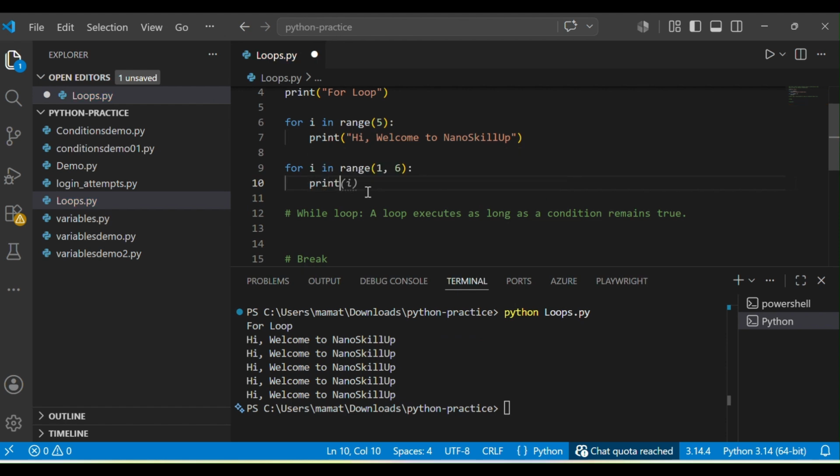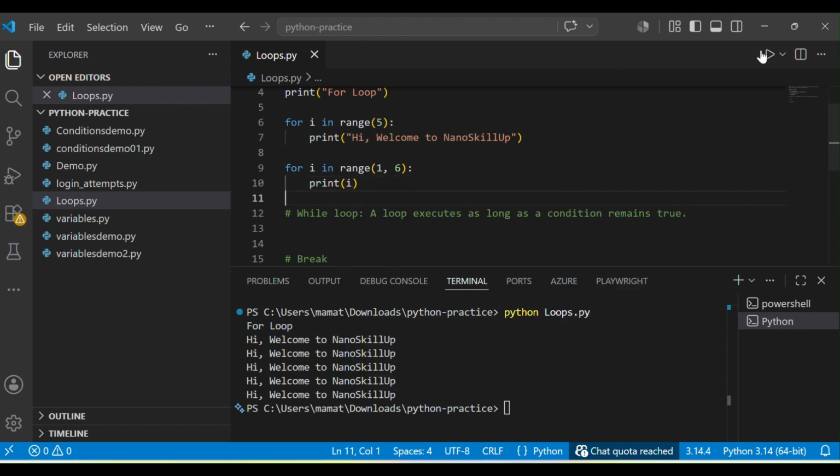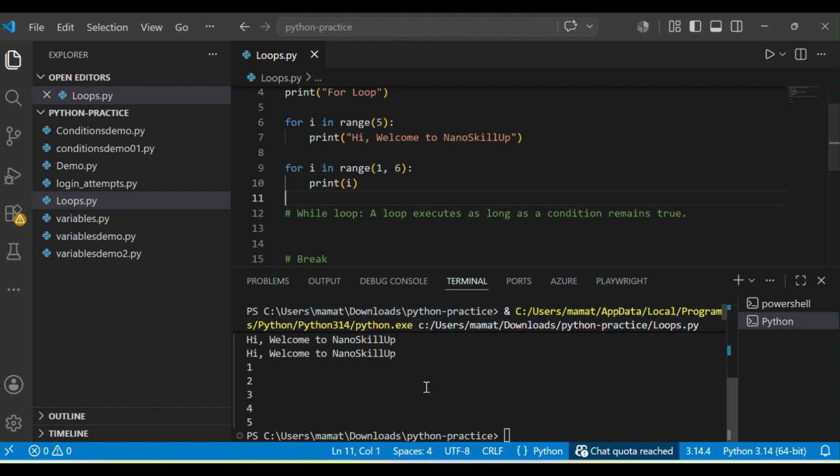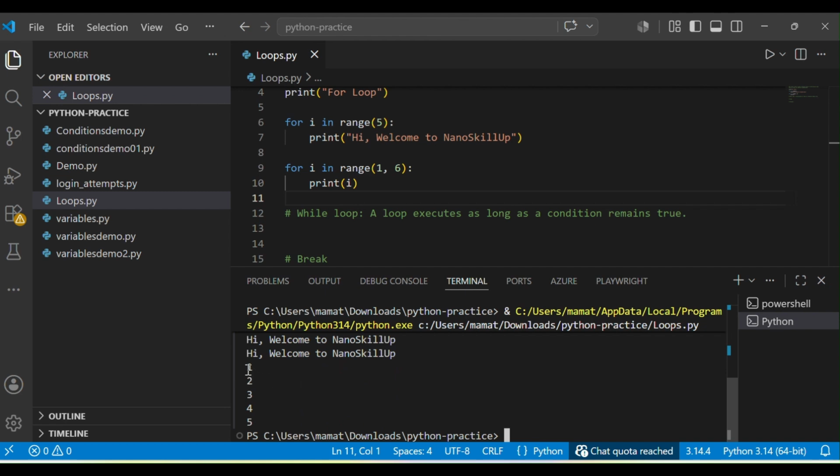Let us see here now, print i. I can run it from here also. Let me run it. Now you can see it's printing 5 times hi, welcome to Nanoscaler, and then it has printed 1 2 3 4 5. Here I had specified the range as 5. This is how we can use the for loop.